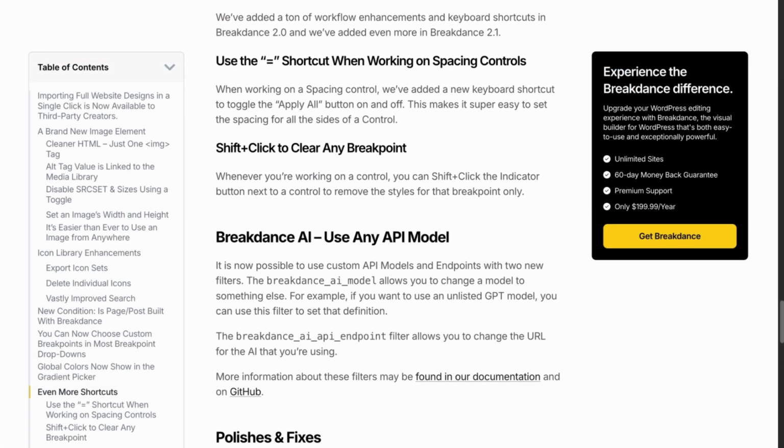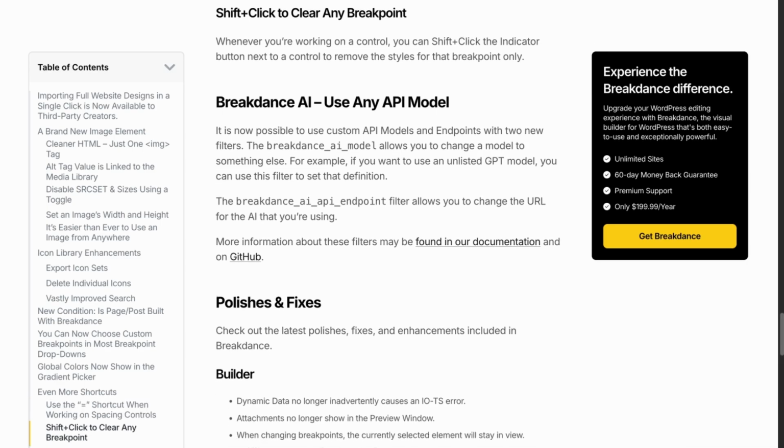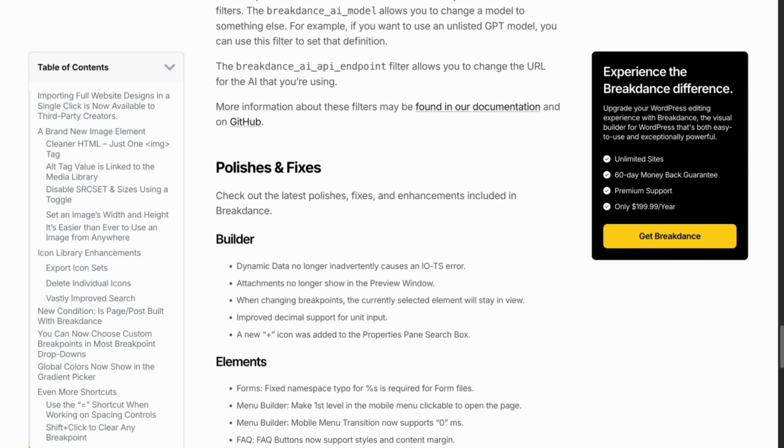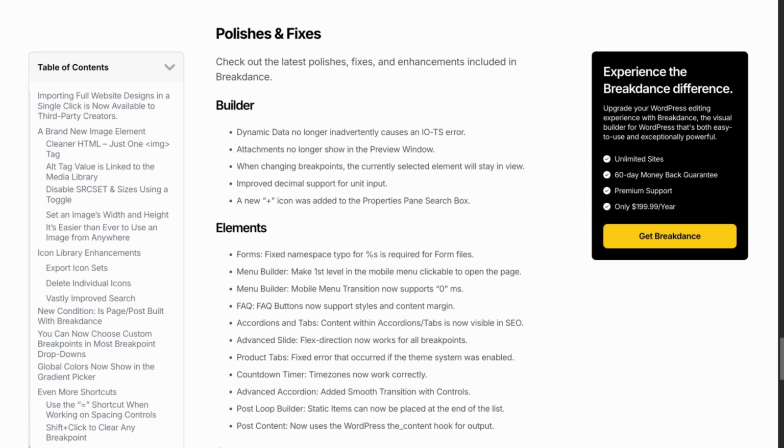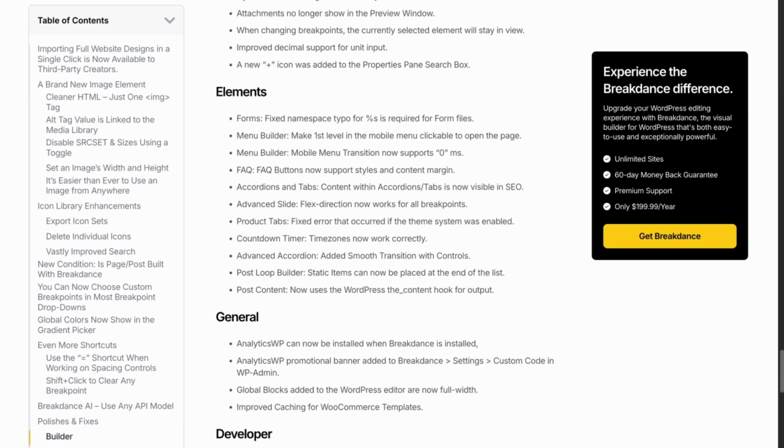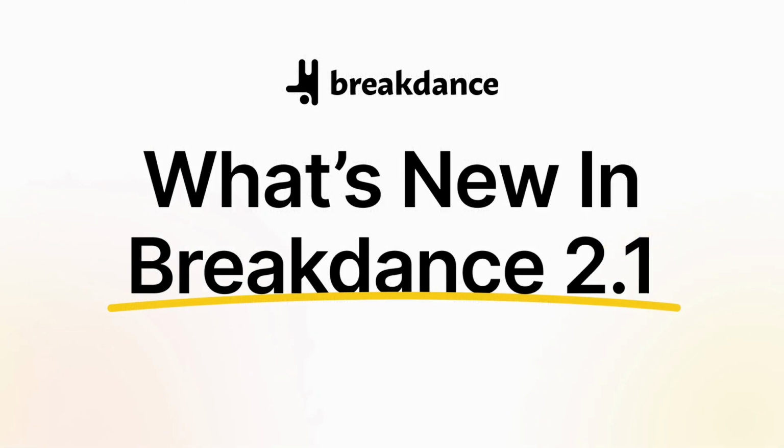This concludes the new features that we are going to cover in this video. You can check the changelog for any new features as well as the polishes and fixes that we've added in Breakdance 2.1. We'd like to thank everyone who's provided feedback through feature requests, submitting bug reports, contacting our support team, or any other way you may have contacted us.